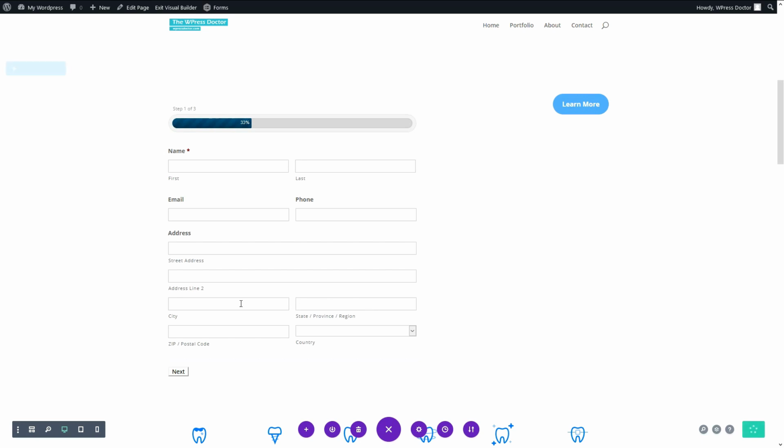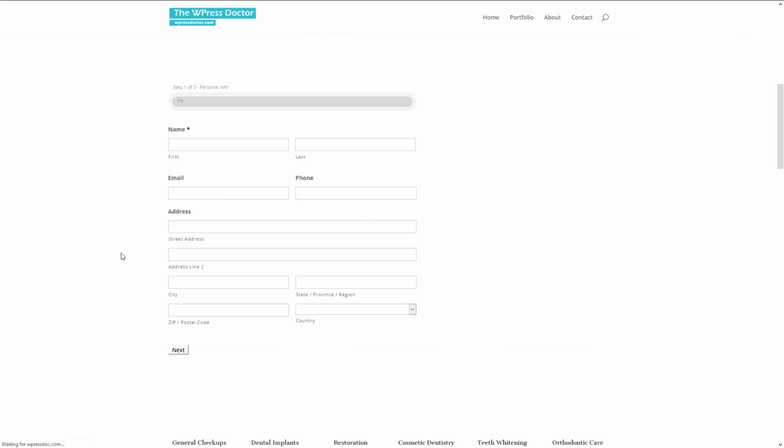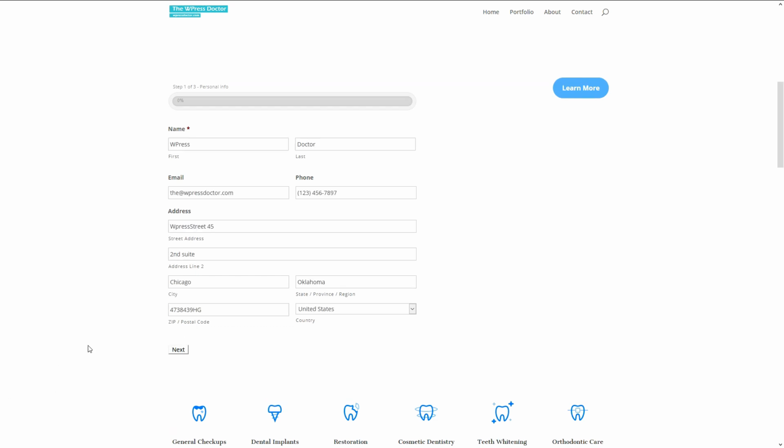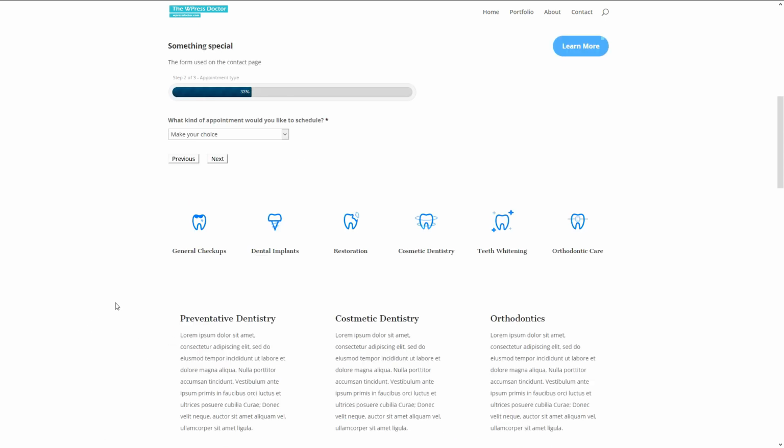We save this page, and if we now refresh our page, we will see that something has happened. We have a 0% sign and there is a beautiful bar here. So let's start to fill out this form. Let's see what happens when we walk through the form. Whoa, where did this come from? Okay, well, we press the next button and you see what happens.